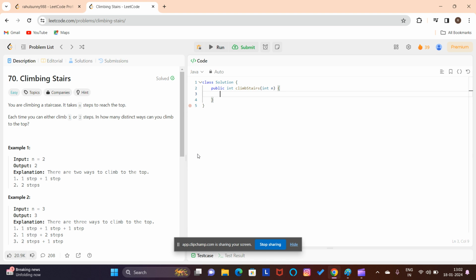So let us dive straight into the problem and see what the problem statement is. You are climbing a staircase. It takes n steps to reach the top. Basically, you are at the initial position, ground level, and from ground level to reach the top it takes n steps.